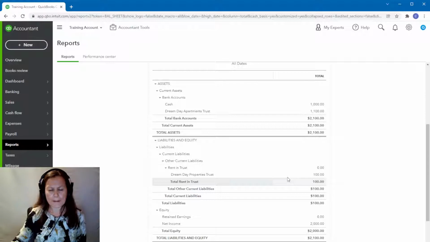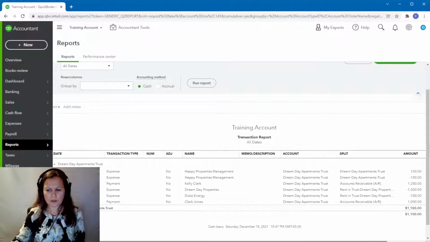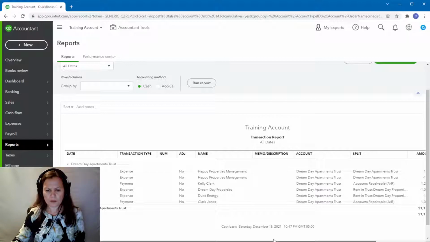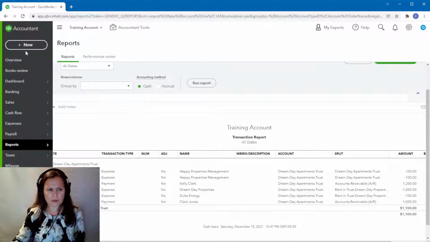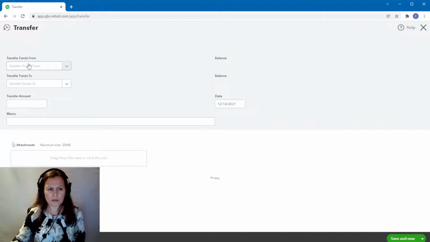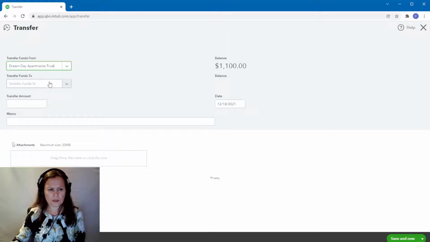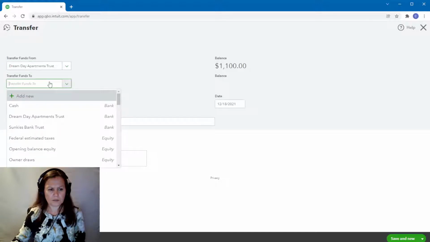Okay. The next step is to match this with this. So $1,000 was paid. So what we can do, we're gonna record what we call a transfer. We're gonna take the money out of the bank trust, and record to where this money went to.